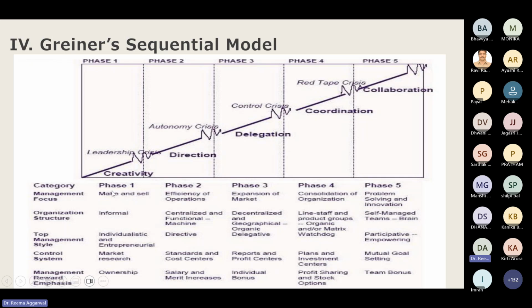That means in phase 1, make and sell. In phase 2, quality is required. Phase 3, expansion. Consolidation in phase 4, and problem solving and innovation in phase 5. Similarly, they have explained what the organization structure is across different phases, from informal to self-managed teams. So how does change fit in this model? Anyone?